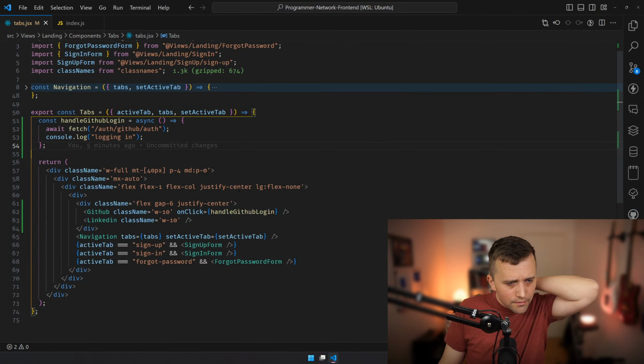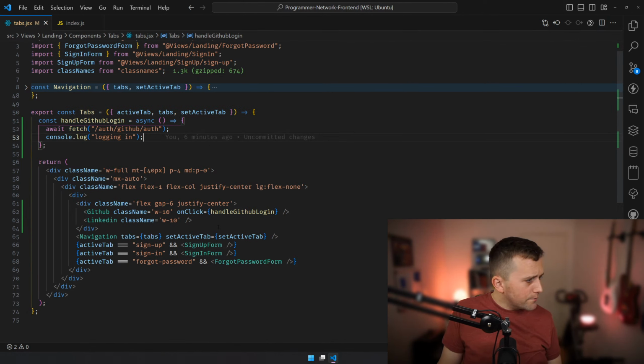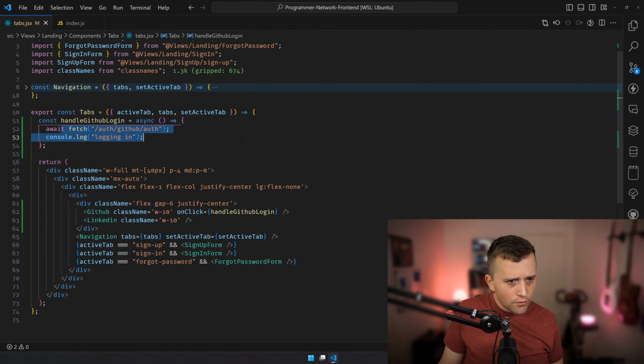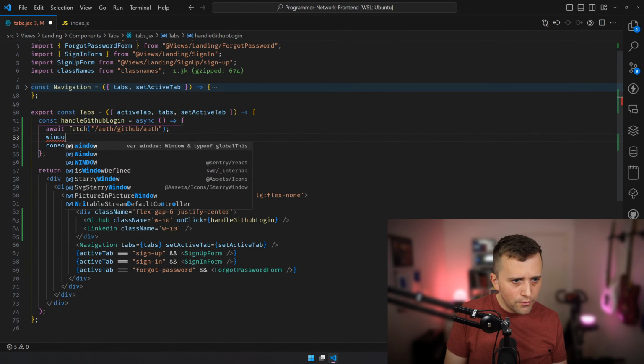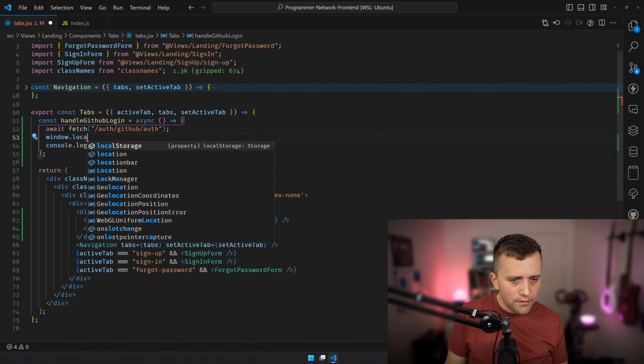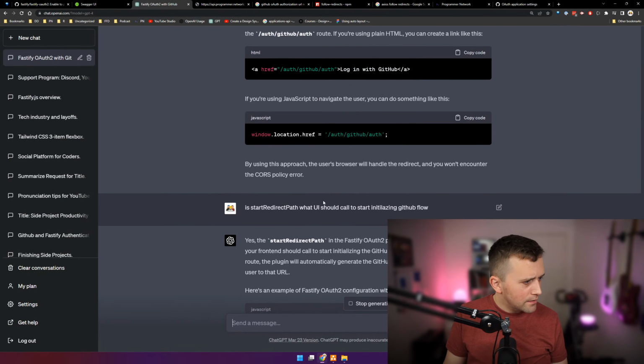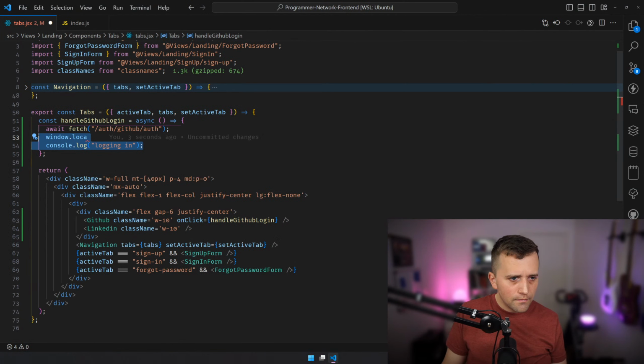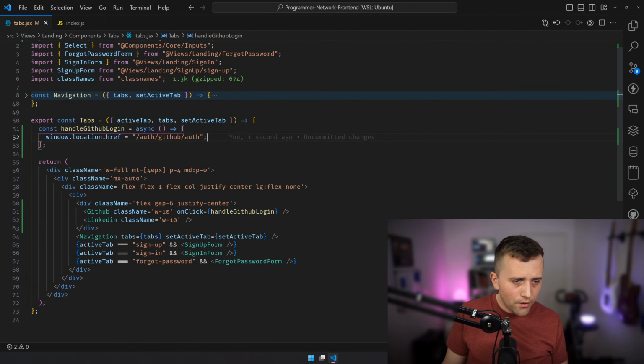I'm not sure. I mean, I don't fetch it. I just call the endpoint. We have to call the endpoint, right? So we have to call this, right? So the only thing that we should maybe do is say window.location, like they suggested, right? So we should pretty much do this, right? And that's probably the problem, right?